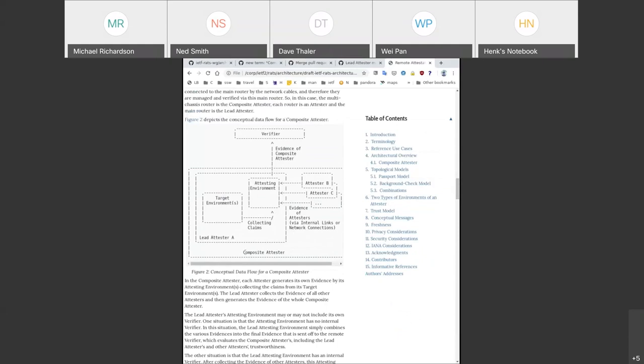Oh, it is. Yes, it is. Right. If we remove that label, then the arrow coming out of the top of it is just evidence instead of evidence of a composite attester, because there's no composite attester term. Or even just composite evidence. Yeah, that's fine too. Almost don't even need that outer box.